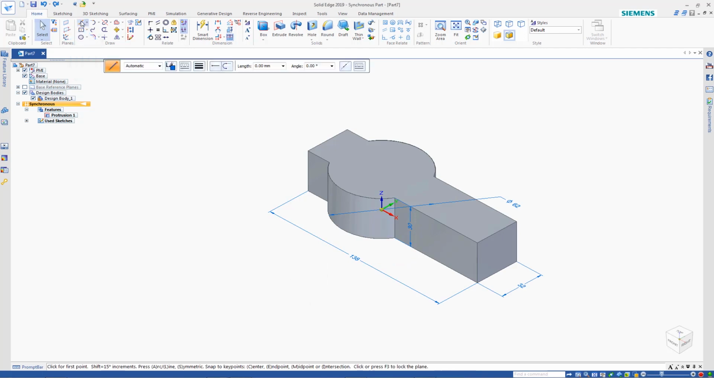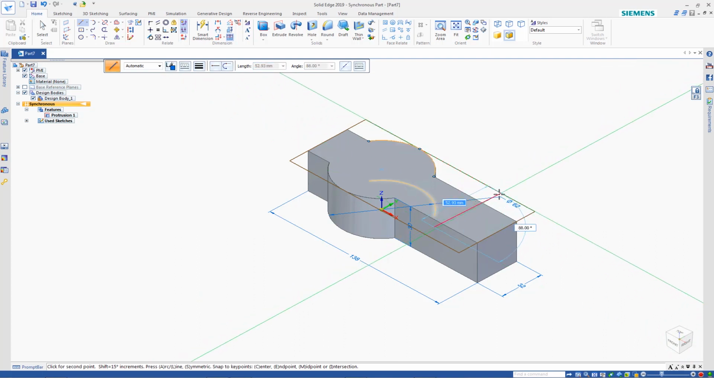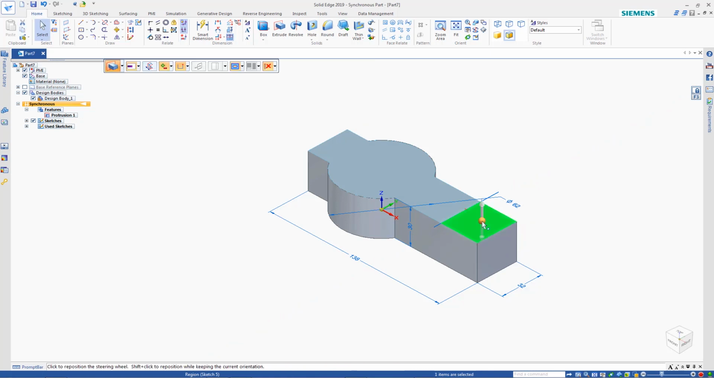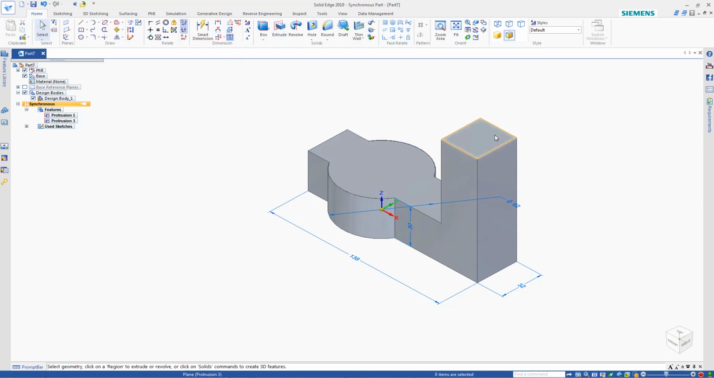Start the Line command and lock on to the top face of the model. Now draw the line and click inside the region formed by the line and the adjacent edges. Drag to form the other arm feature. Now apply a Smart Dimension again to the arm height and change it to 100.